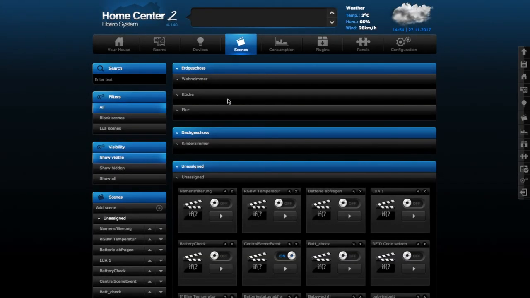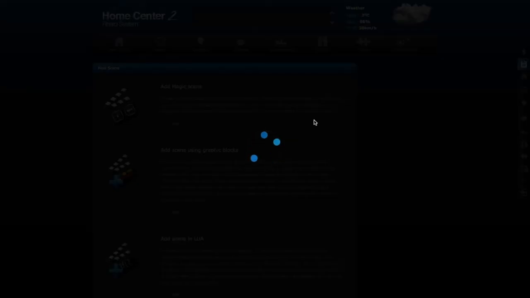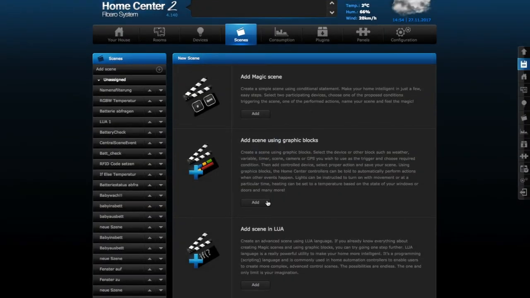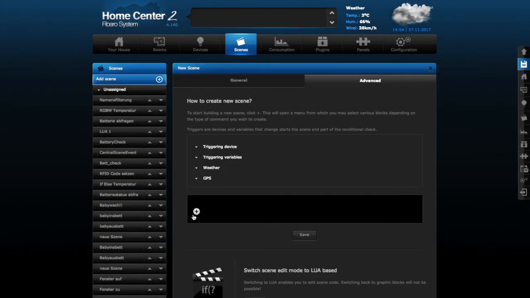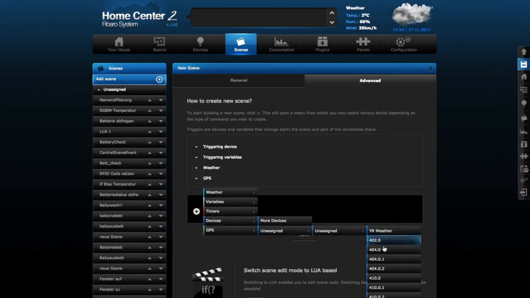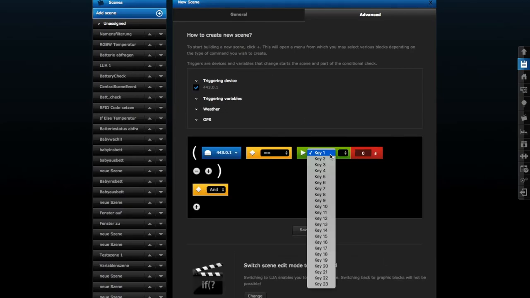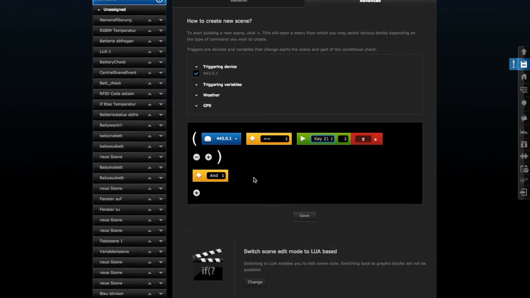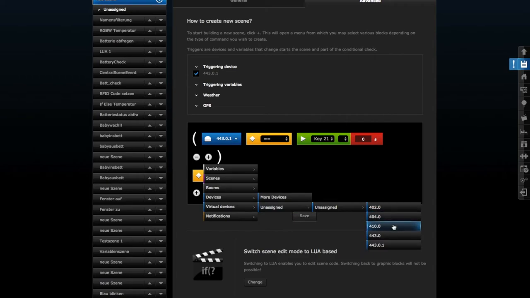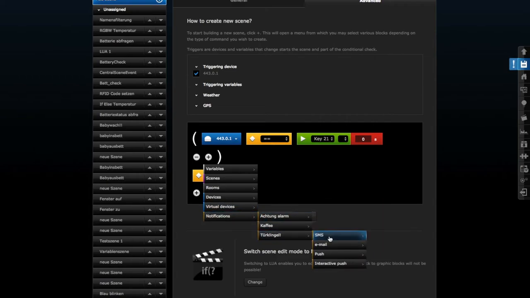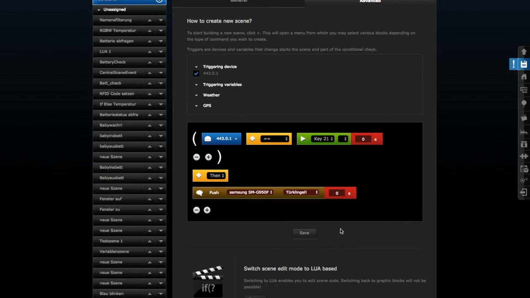And for example, a scene would be that I set a new graphical scene for the doorbell. So I could set a scene which is called doorbell scene, and I use my last included device, which is the keypad, use the key 21, which is used for the doorbell. And every time somebody presses the doorbell button, I get a message. So I will set a notification. The notification is called, for example, doorbell. And so I get a notification when somebody is ringing my doorbell.